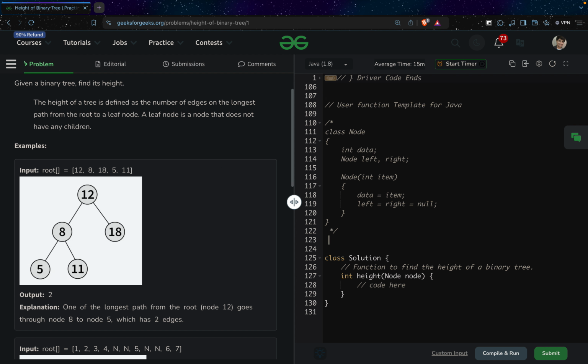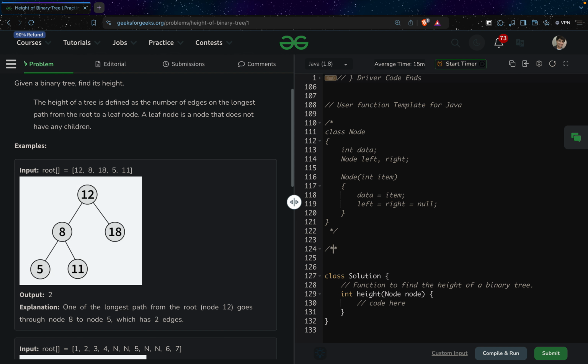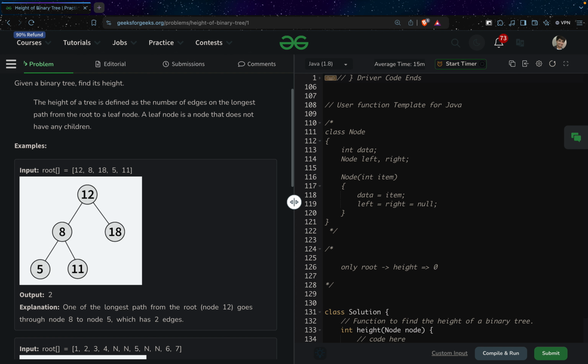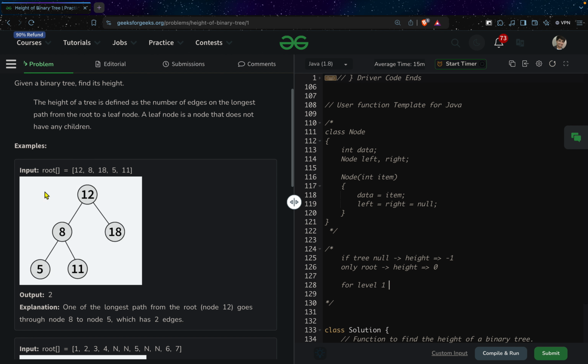So if I could write it somewhere to make things more clear, if a tree comes in with only the root, then the height is 0, and if the tree is null, then the height is -1. For the rest of the cases, if it is level 0, level 1, the height is 1, and so on.